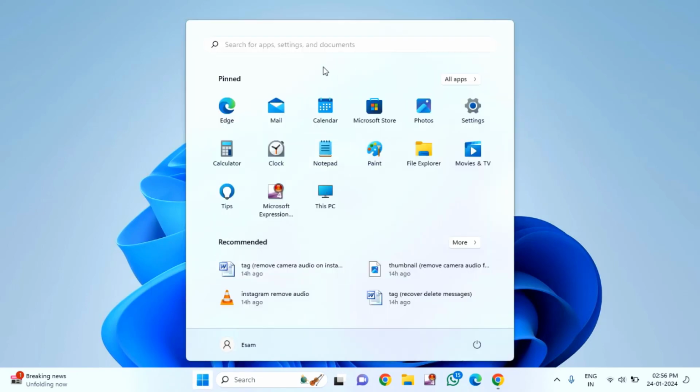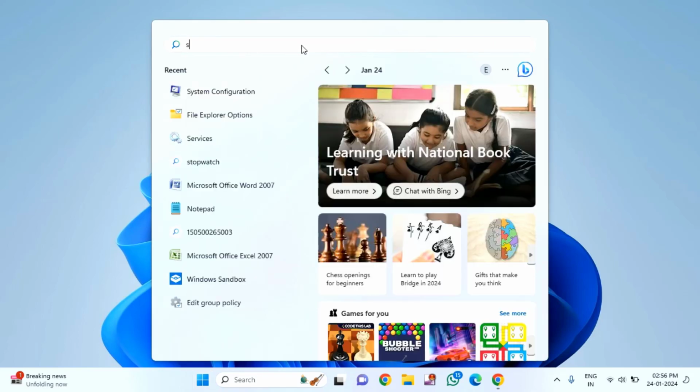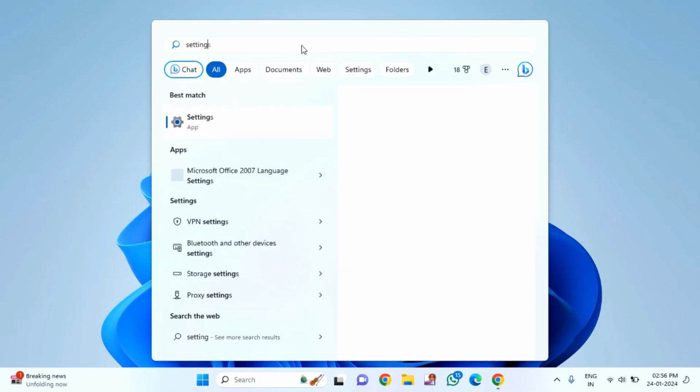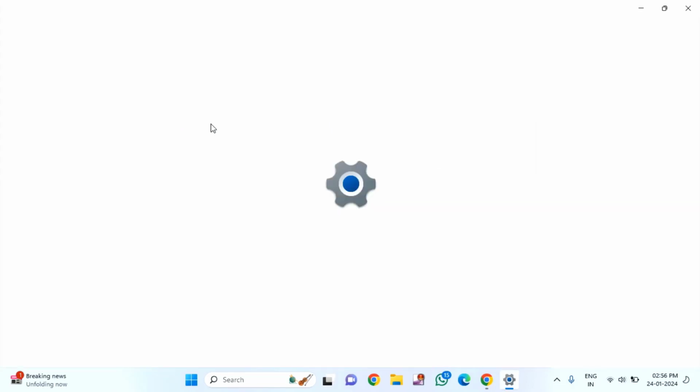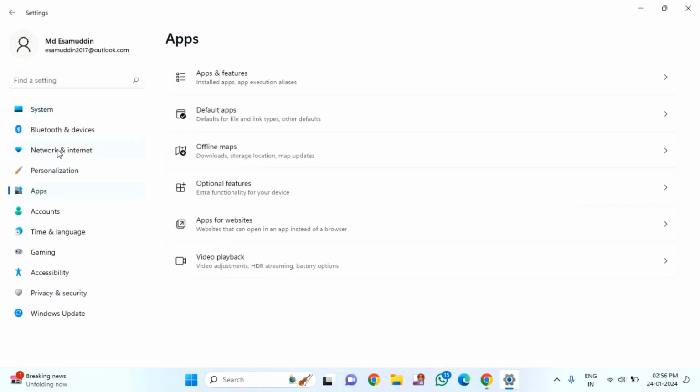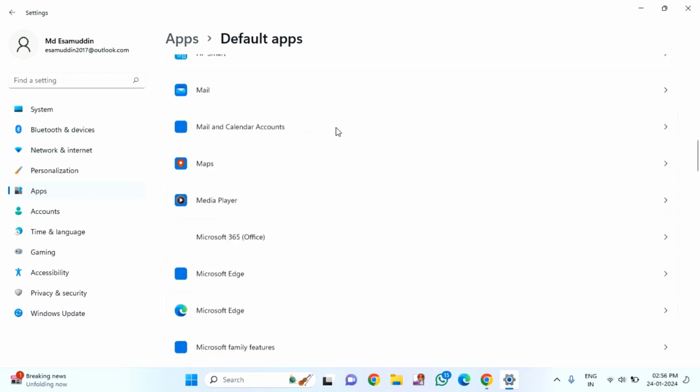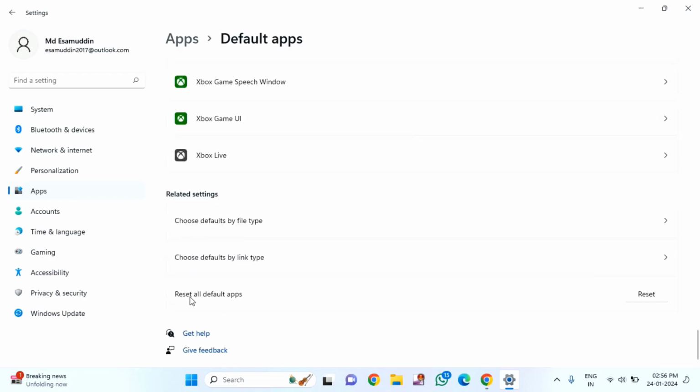then click on start menu, then type here settings, click on settings, click on apps, click on default apps, scroll down. Here in last you will find Reset all default apps. Just tap to reset, then tap on OK.